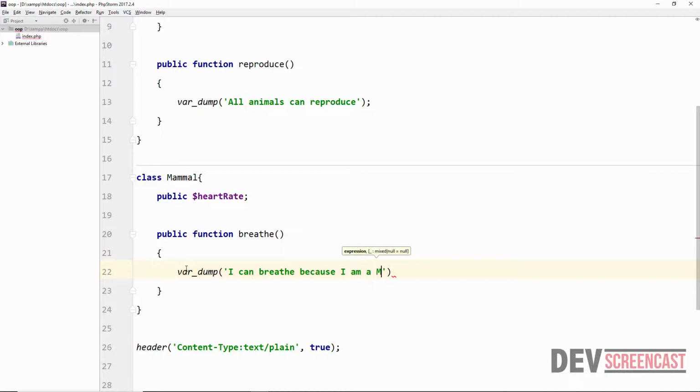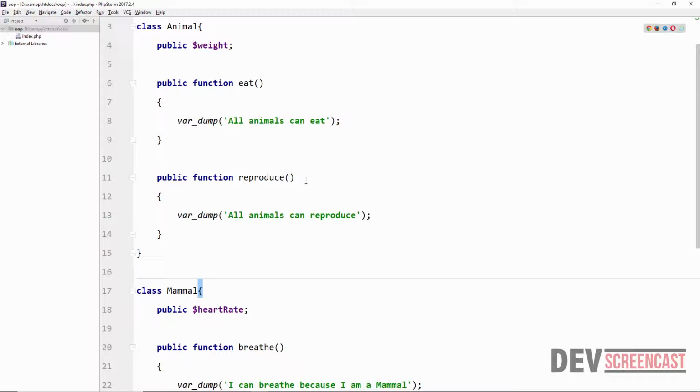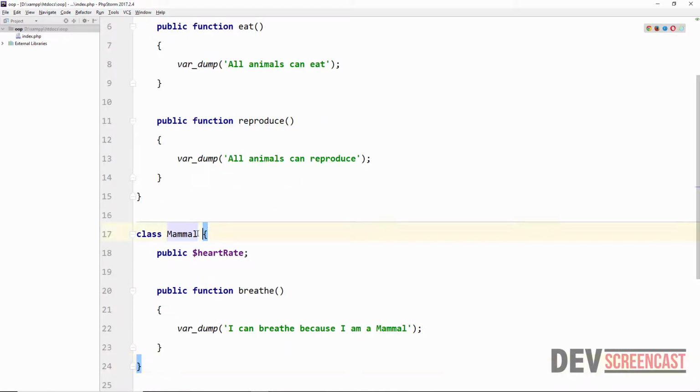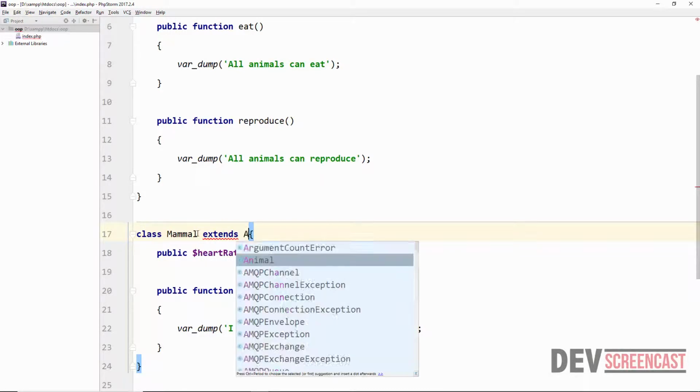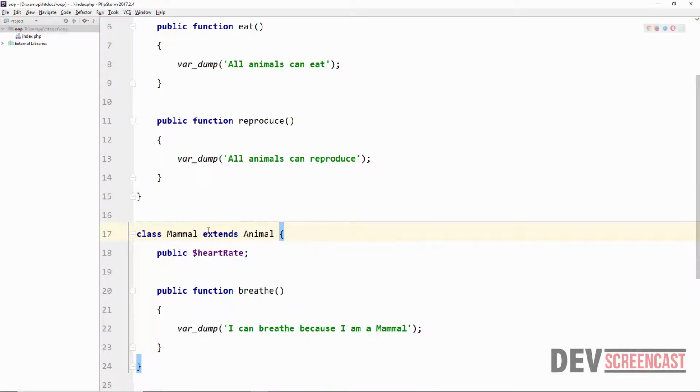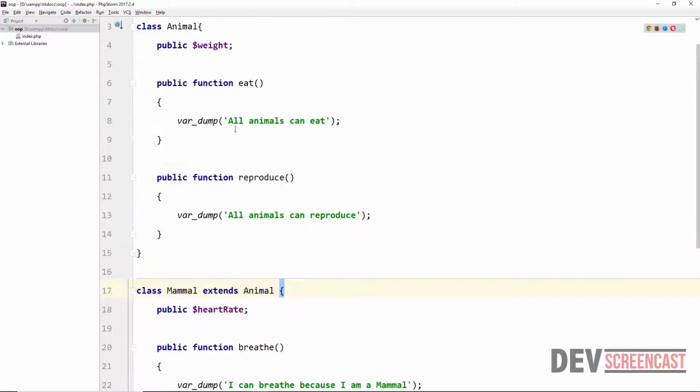Now, in order to tell PHP that Mammal is a subclass of the Animal class which we created here, we need to use the extends keyword. So right here, I'm going to say extends. So Mammal extends the functionality of Animal. This will automatically mean that every Mammal object that I create can inherit all of the public or protected properties that are defined inside of Animal.